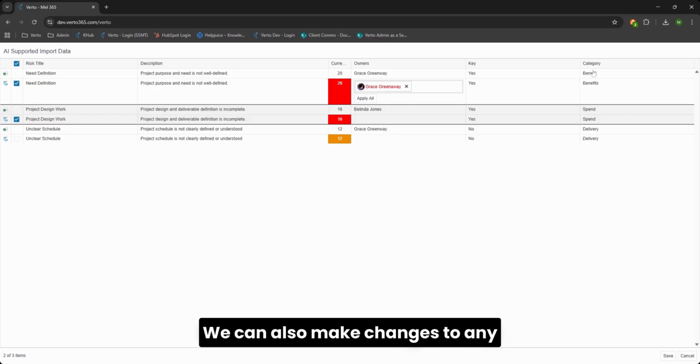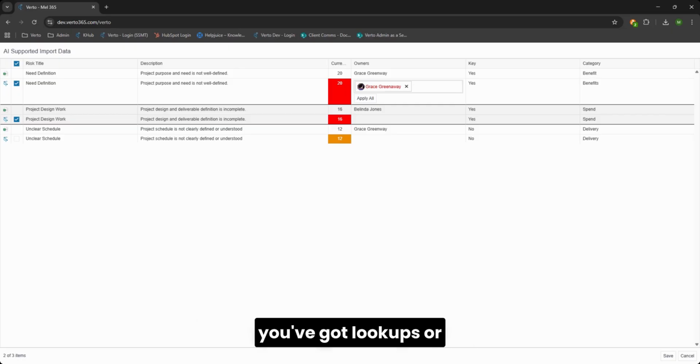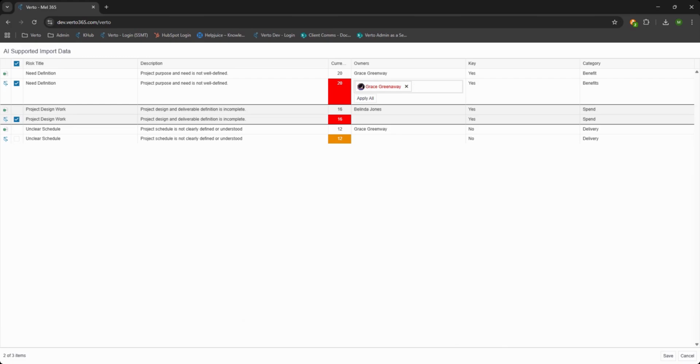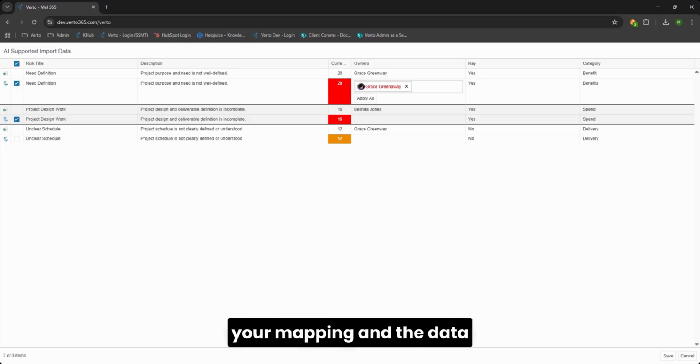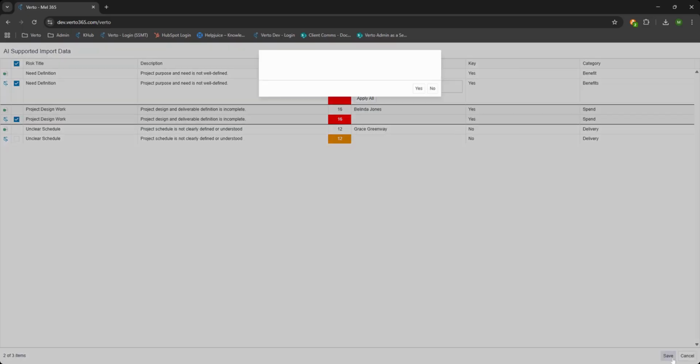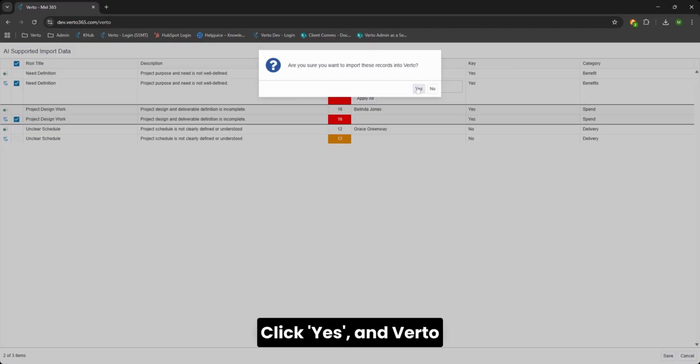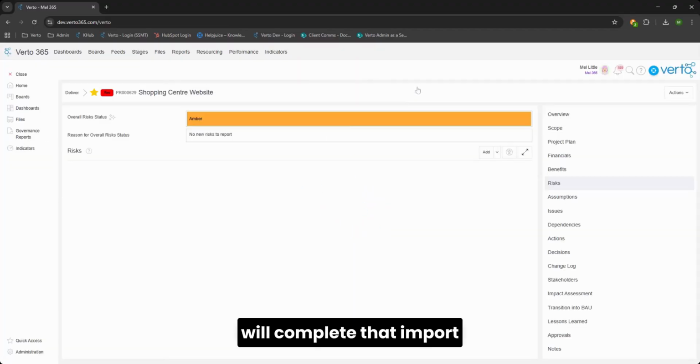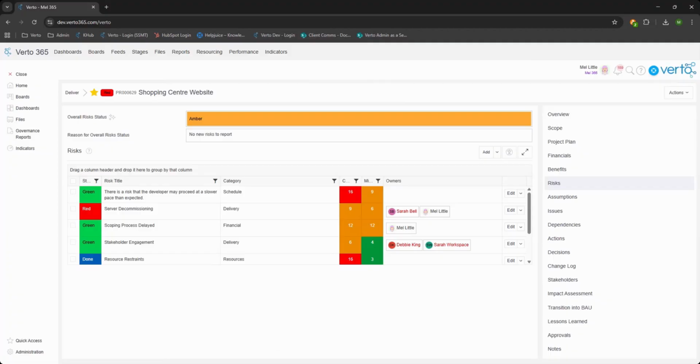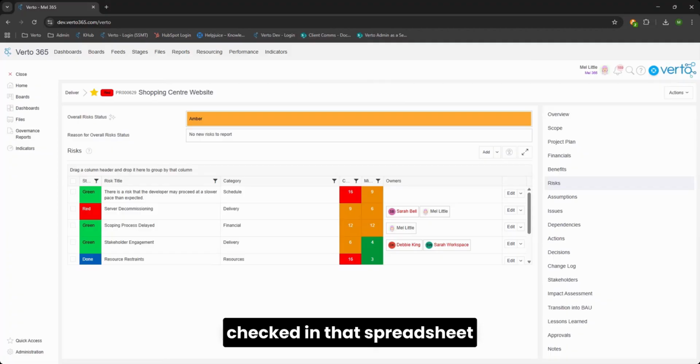We can also make changes to any of the other columns where you've got lookups or text fields there as well. When you're happy with your mapping and the data in your import, then all that's left to do is click the Save button, click Yes, and Verto will complete that import process for you. Any of the risk information checked in that spreadsheet will now be visible in your project or program.